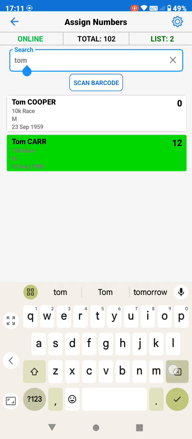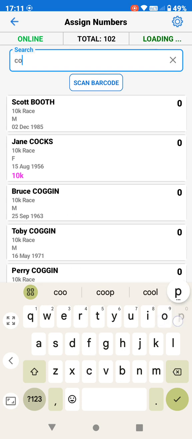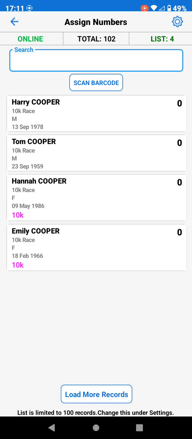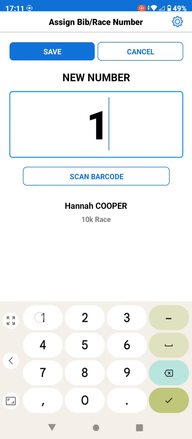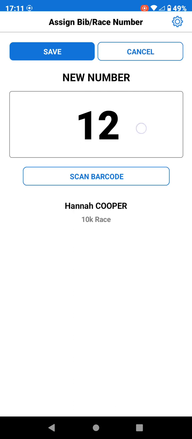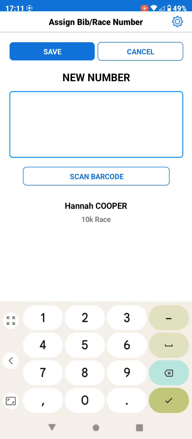I've got a Tom Cooper there. Let's say I've come out of it. Cooper. Tom, Harry Cooper, Hannah Cooper. Yep, Hannah Cooper, got you. Next bib out the box, number 12, save. I've already allocated number 12, so you can't double allocate a number. So I saw the number 12 was in the box. I allocated it to her. While I was doing that, someone else grabbed it. So I just click OK, go back on there, take it out, take the next bib.